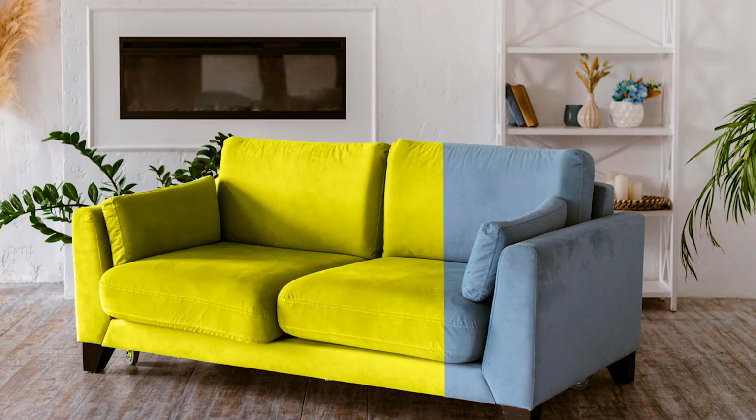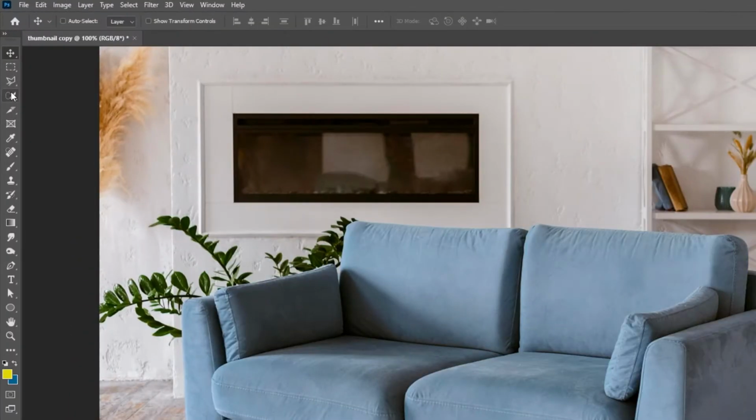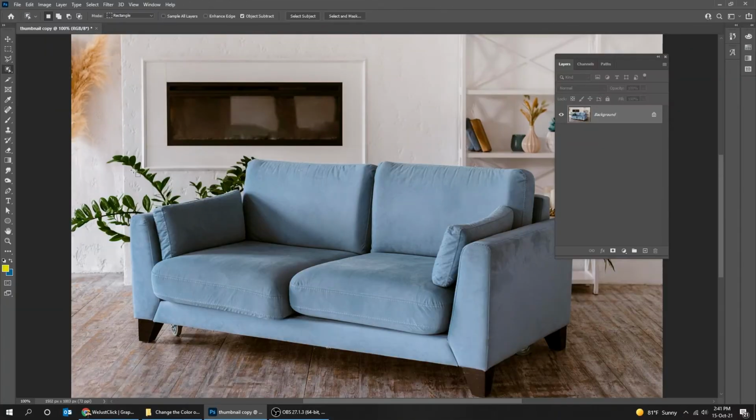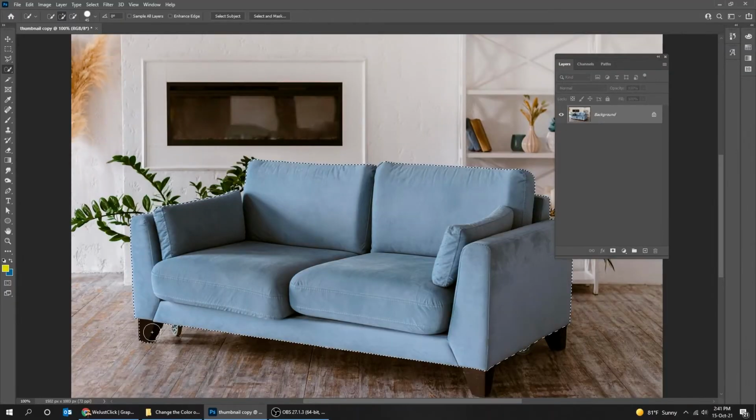In this tutorial, I will show you how to change the color of an object in Photoshop. Go to Tools and choose Object Selection Tool. Select your object. Use the Quick Selection Tool to adjust your selection. Hold Alt to deselect the extra part.